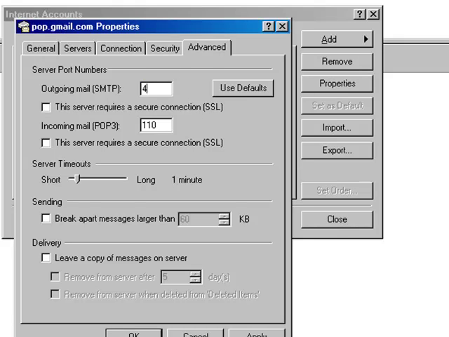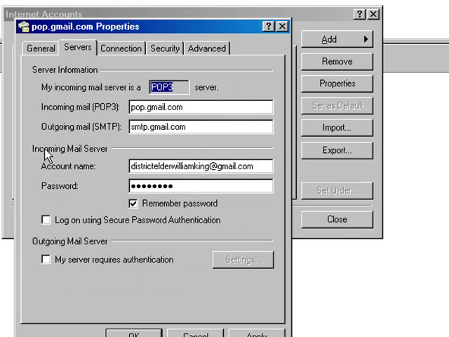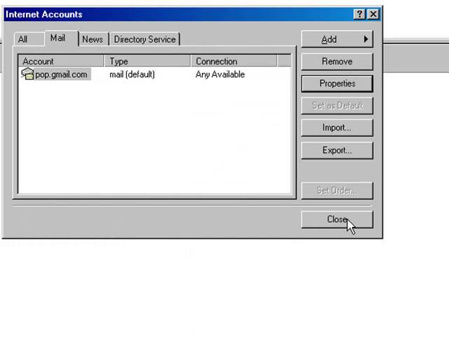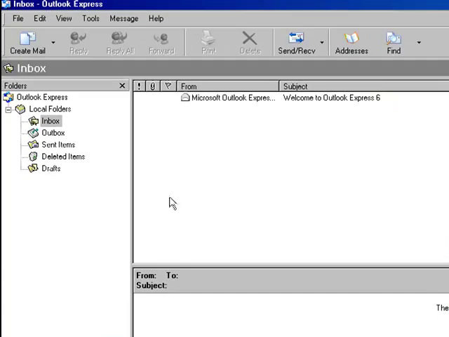So let's make this 465, and we want to make that secure. Let's make this 995, and we want to use secure as well. Now that you've got that configured, you should be able to go into your server settings tab and make sure all that is correct. You've got your password. Let's check off that my outgoing server requires authentication, which Gmail does. Click OK and click close, and you should be all set.